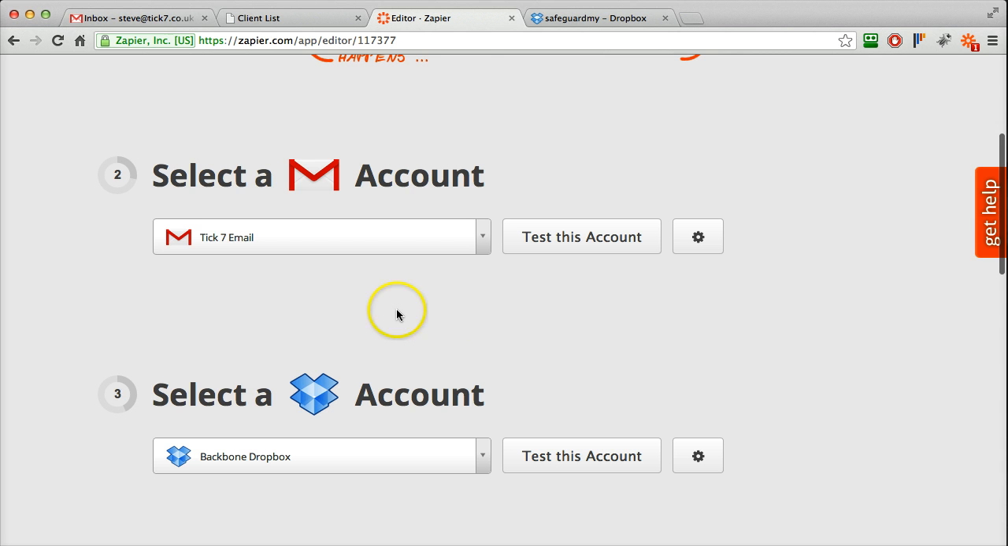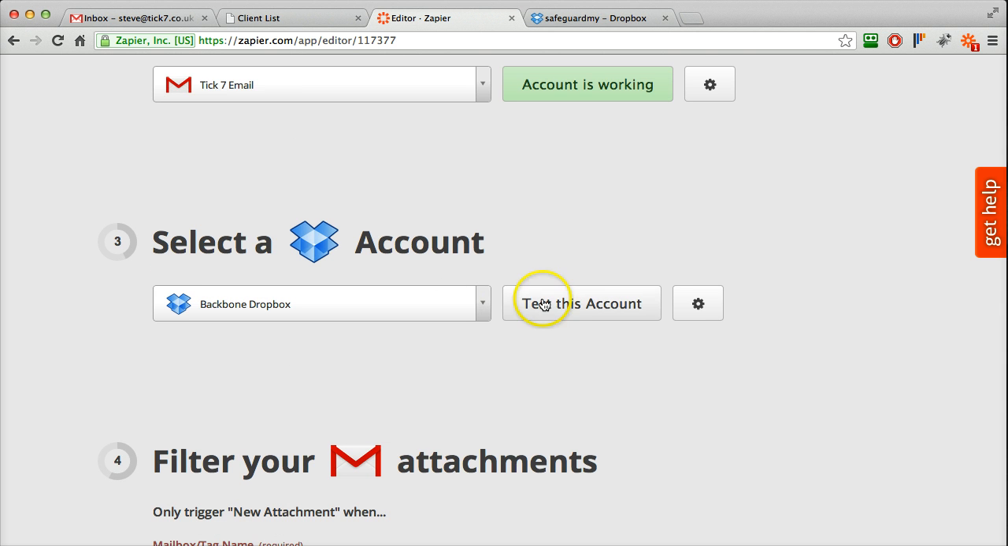As part of the process, you'll go through and authorise Zapier to connect to your other systems, which I've already done. I can just test this account here, so I can test that my email's configured correctly, and I can also test that Zapier has access to my Dropbox folders.